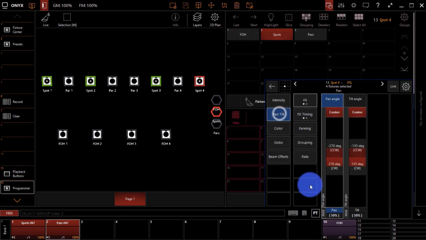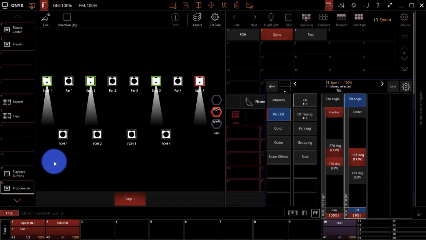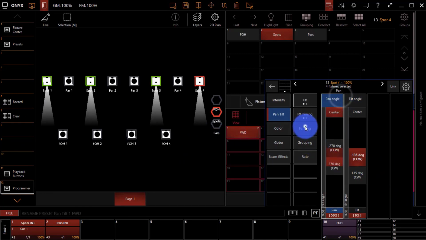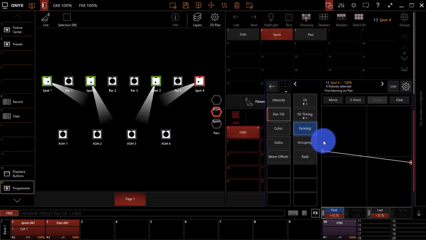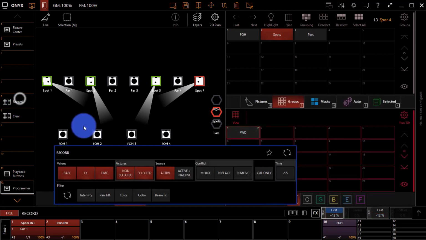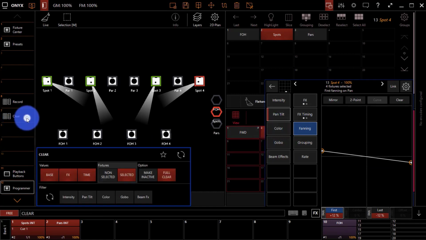So the first one will just be a straight up forward, so we can turn them on with our cue list. Straight up forward, click on record, record it as forward. The next one I'll use fanning, and I'll pan it inwards, so I'll call it the fanned in preset. So there we go, click on record, forward, fanned in, click on enter. Now I think that's good for now.